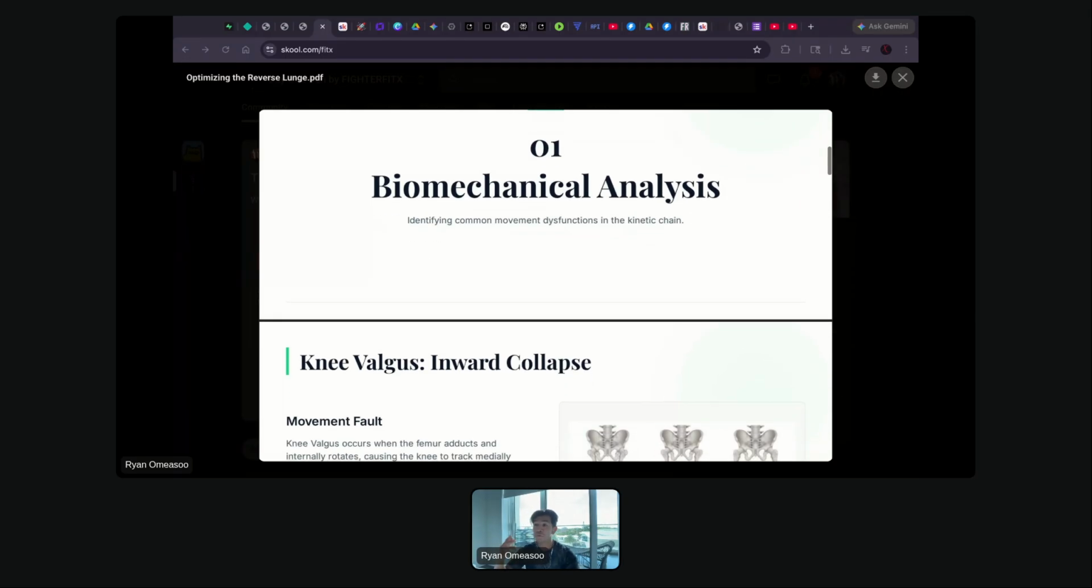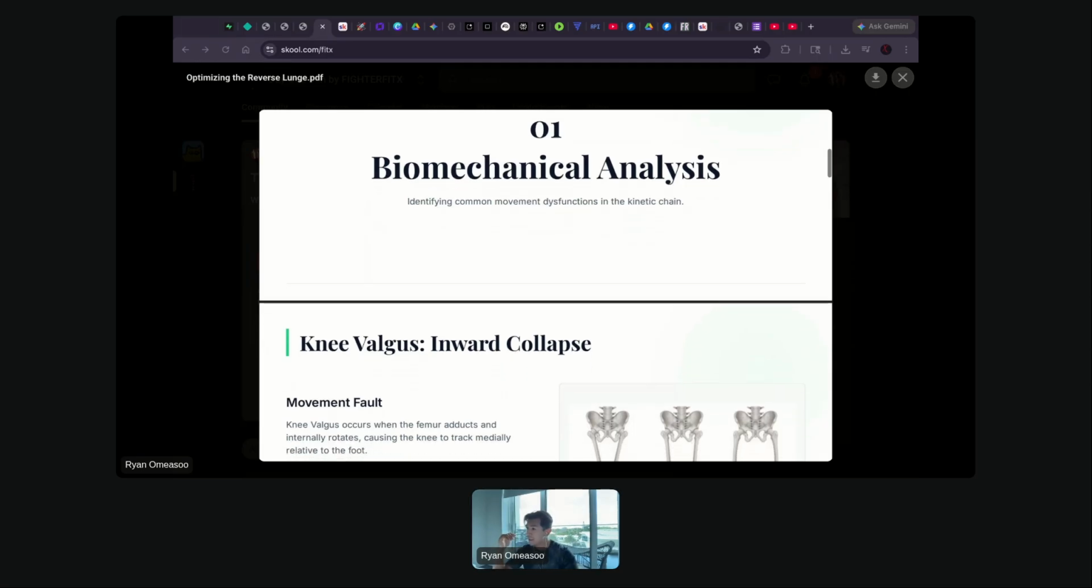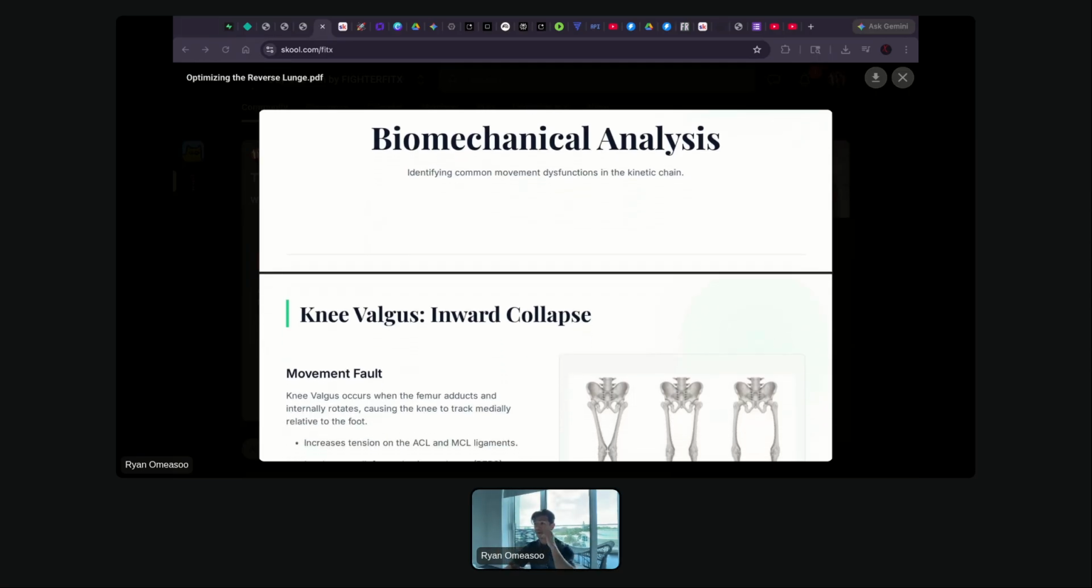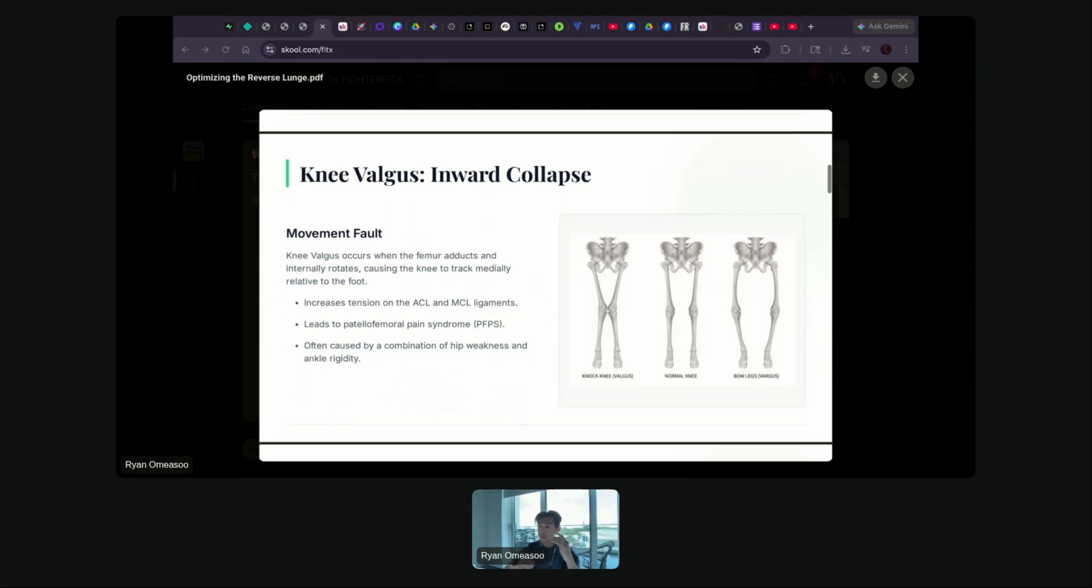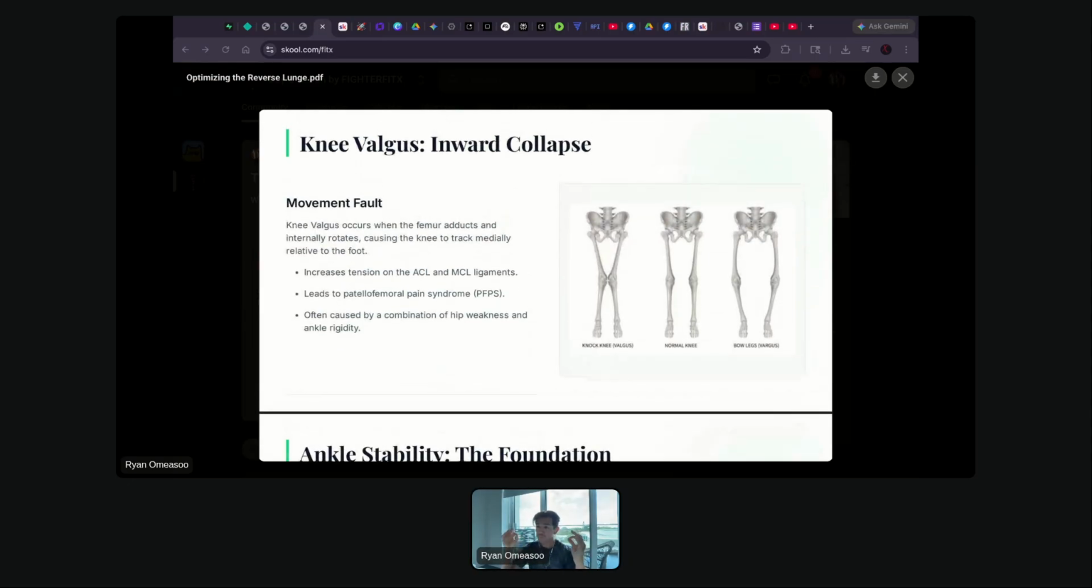Biomechanical analysis, with Q&A at the end. Identifying common movement dysfunctions in the kinetic chain. So knee valgus, an inward collapse, right? When we're doing a squat, reverse lunge, or front lunge, knee valgus is when your knee trails inwards, on a leg, on both legs or one.